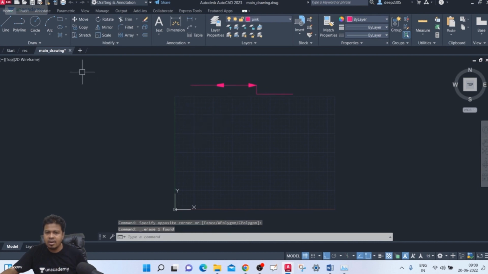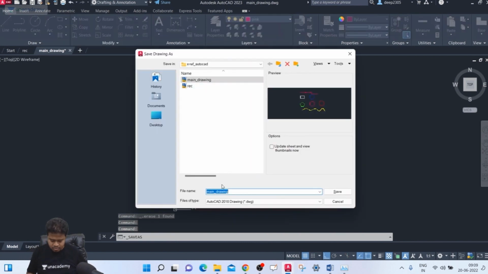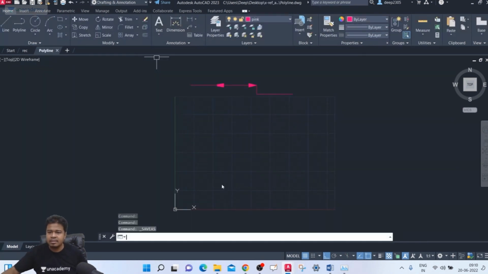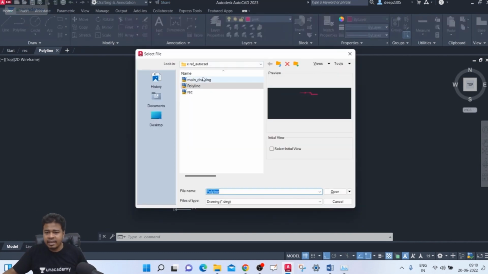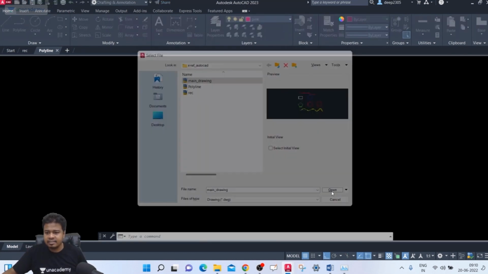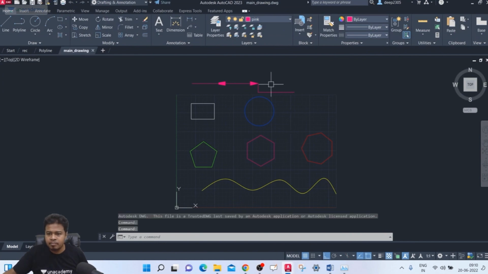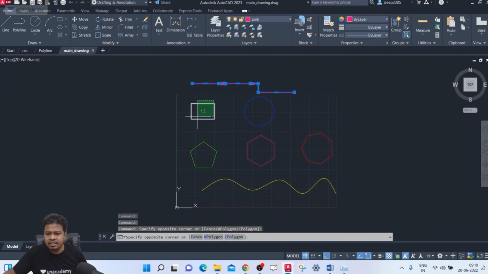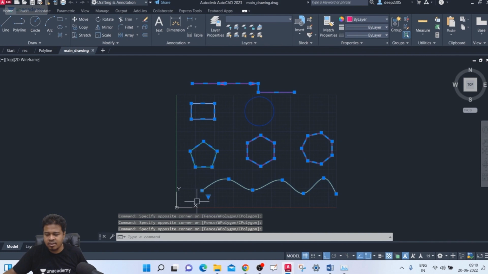Now I will go to save as. The name of this file will be Polyline. Okay. Now open the main drawing again. Polyline is done. So delete that, delete rest of the things. Now it's time for circle.